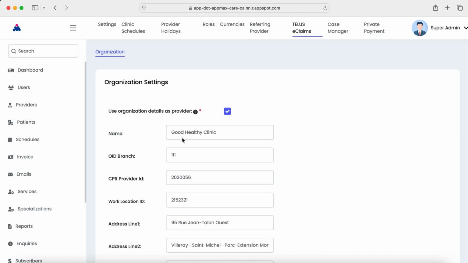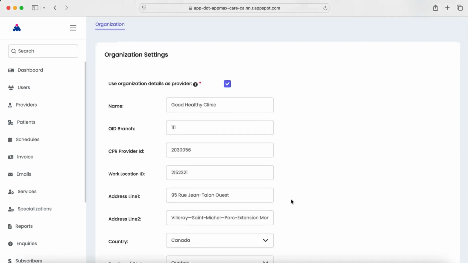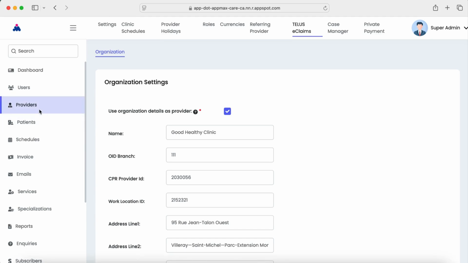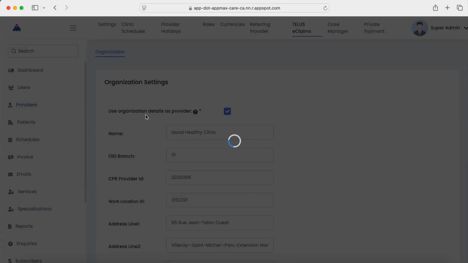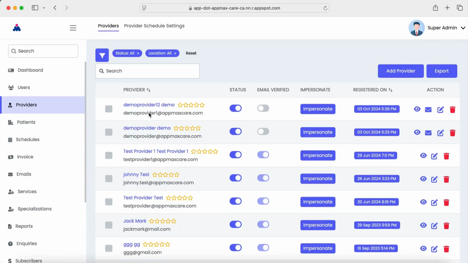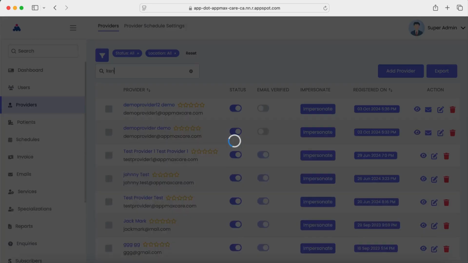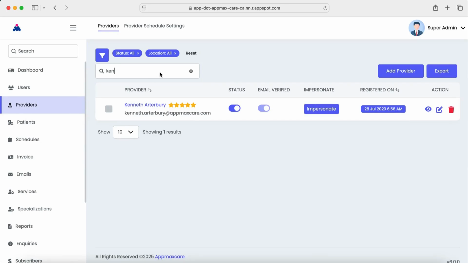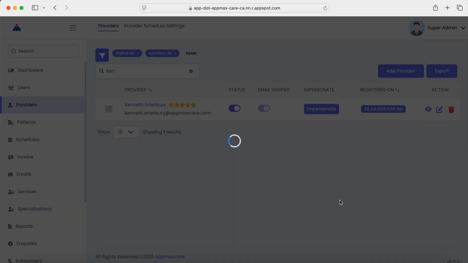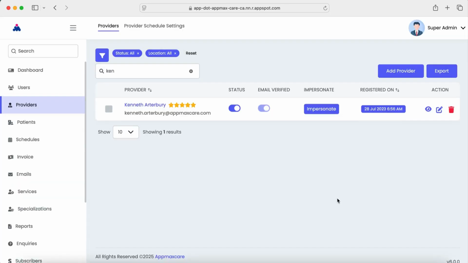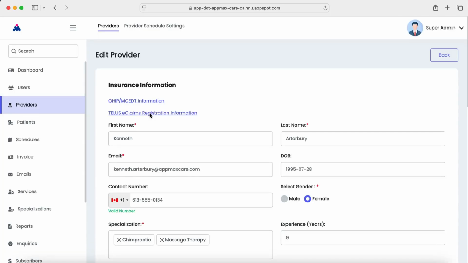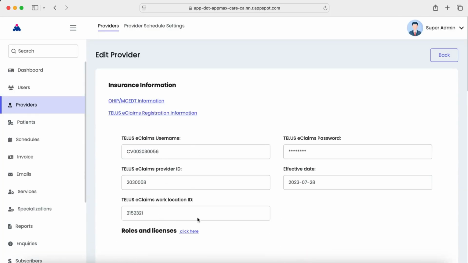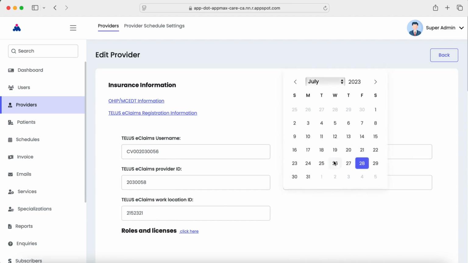If you are going to submit the claims as an organization, then you must go here in the settings area, fill organization details, and enable this Use Organization Details as Provider checkbox. For our demo, we are going to use the organization as a provider. Now let's go to the provider profile and verify all the Telus credentials and other details are added.